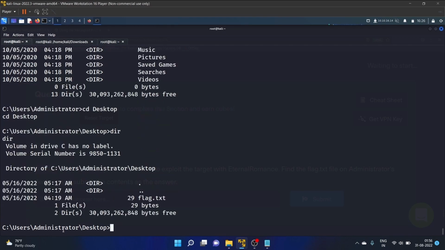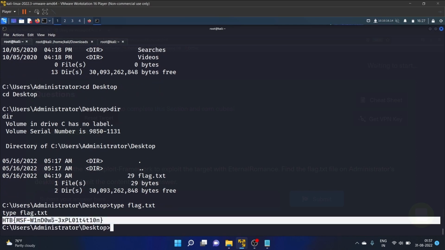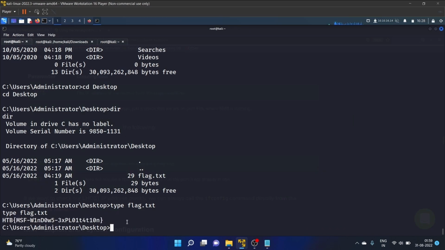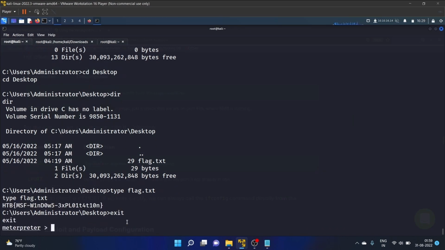Dir, and we have got our flag.txt. And you can't use the cat command because it is not a Linux operating system, so you have to use the type command, type flag.txt. Okay, got it. We have successfully captured this flag. Okay, we can exit from here because we have found the root.